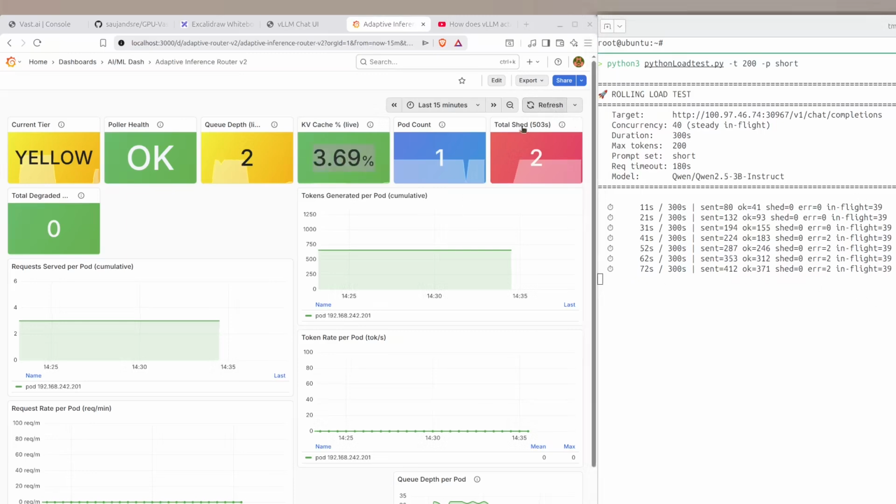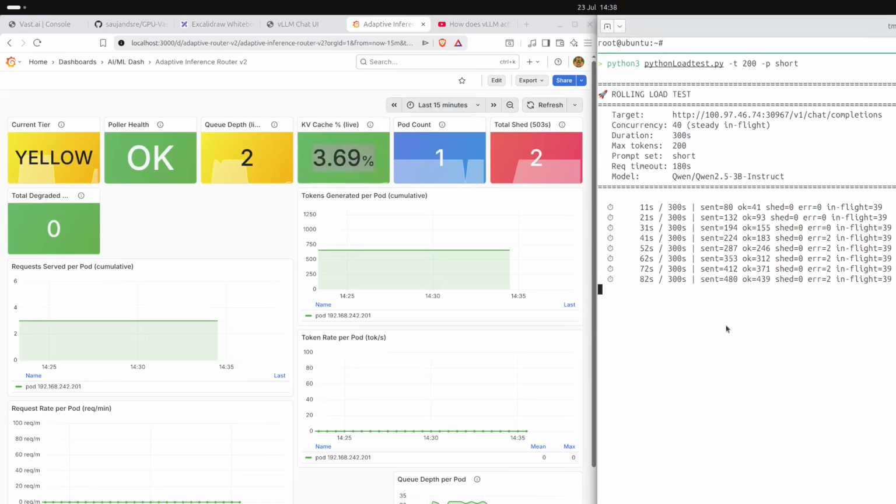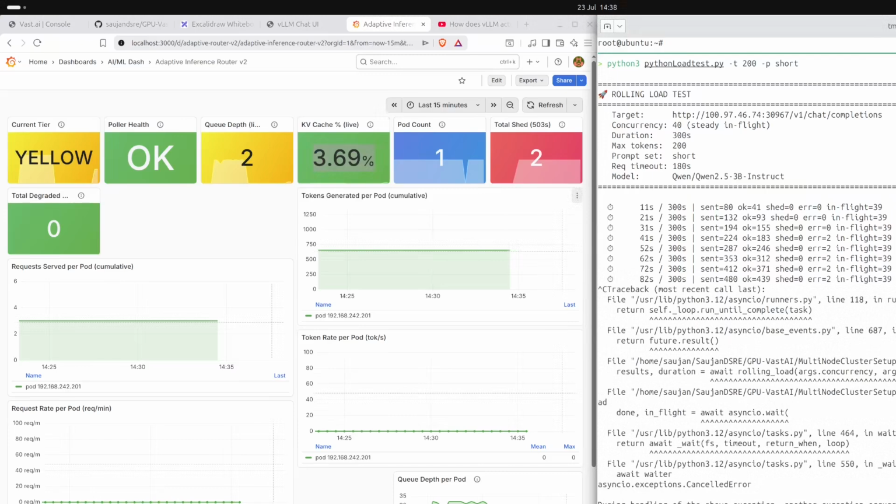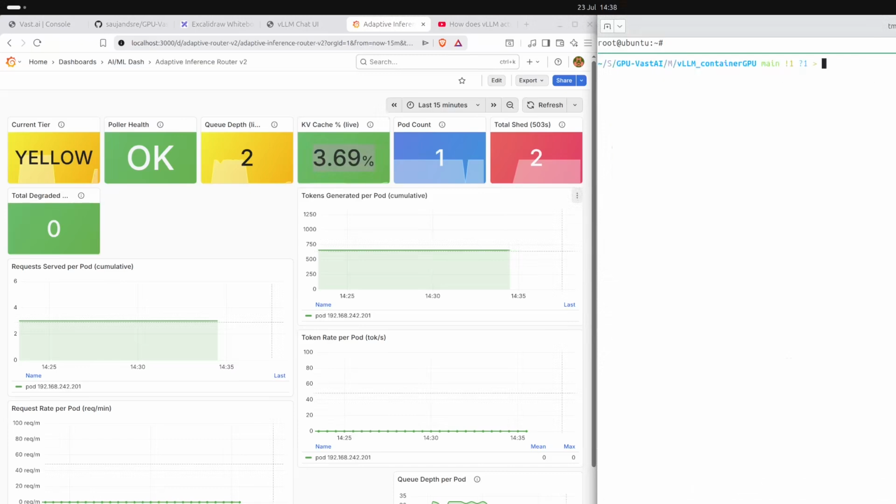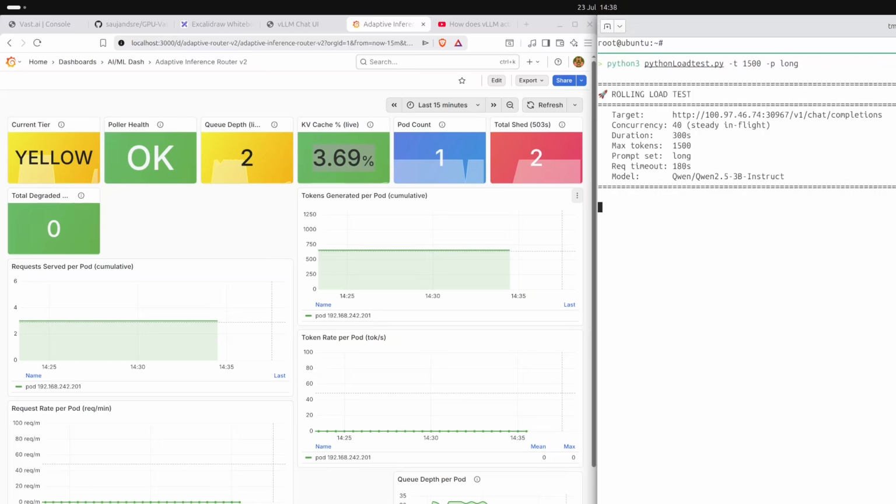Okay, let me cancel this test, because we did see what we wanted to see here. And then let me run something brutal to the vLLM, right? We'll see if we can increase the KV cache. We'll see how it behaves on a really long test as well. So we'll go long here. And then we'll give it 1500 tokens.